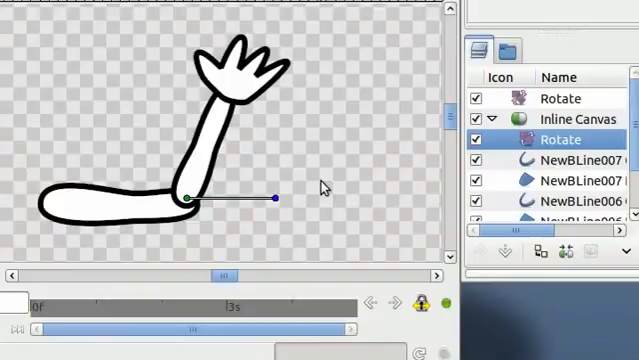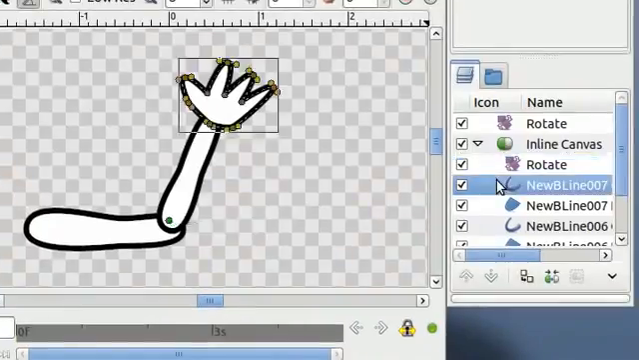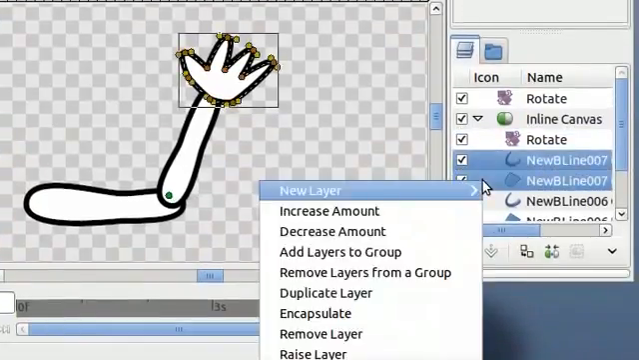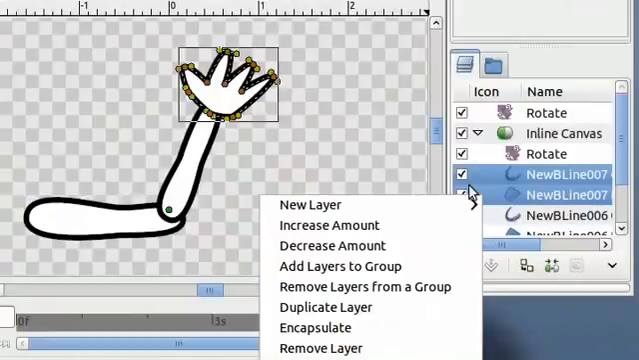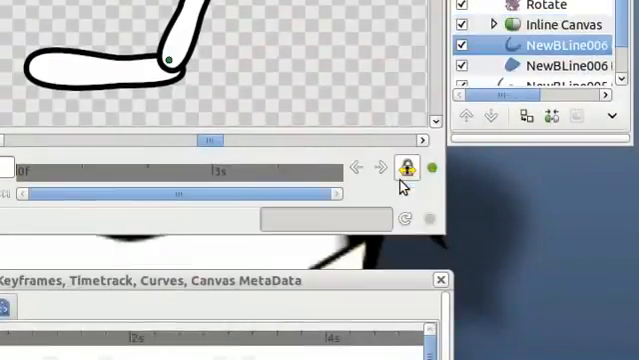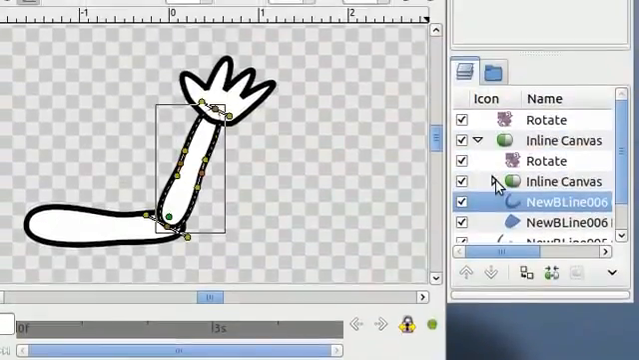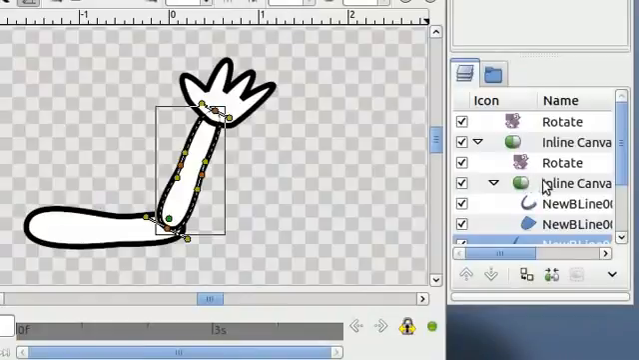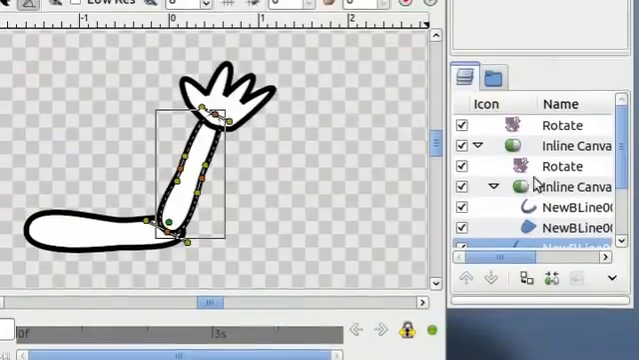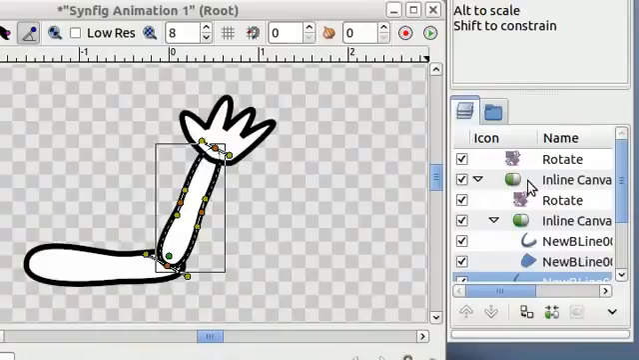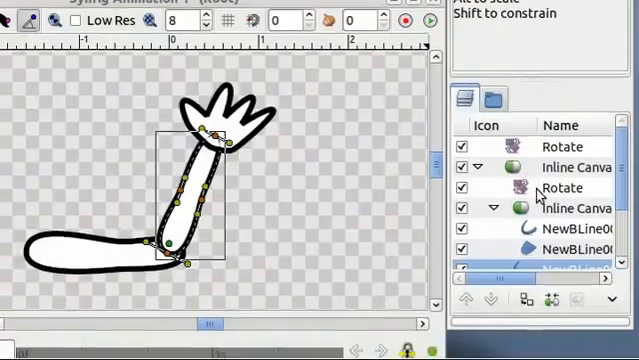And we want one more rotation object at the wrist. So select our hand objects. Right click on them, go to encapsulate, open it up. So now we have some encapsulated objects within another group of encapsulated objects.